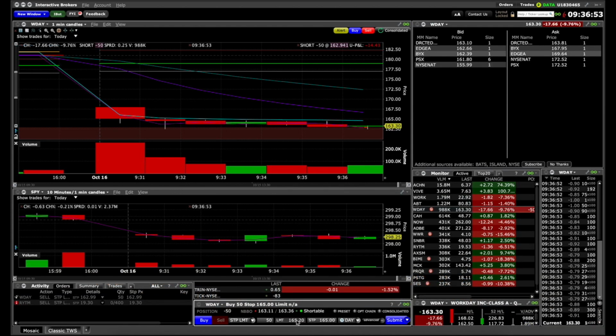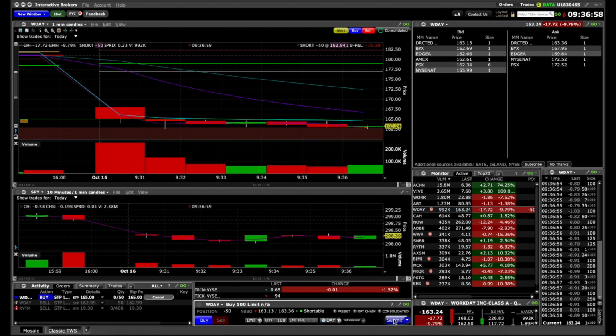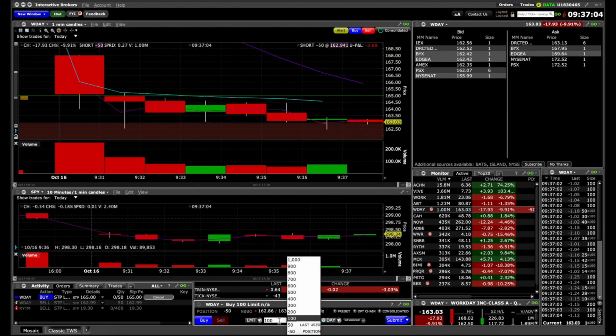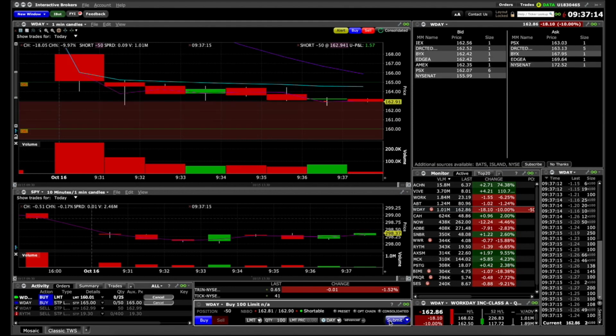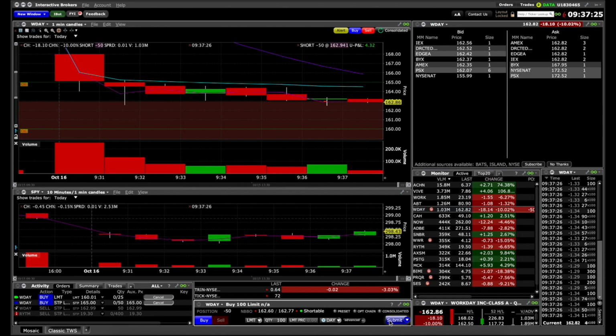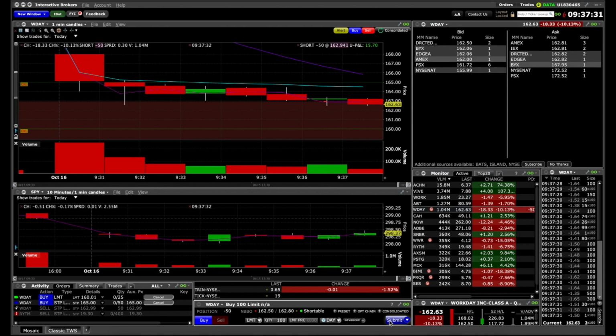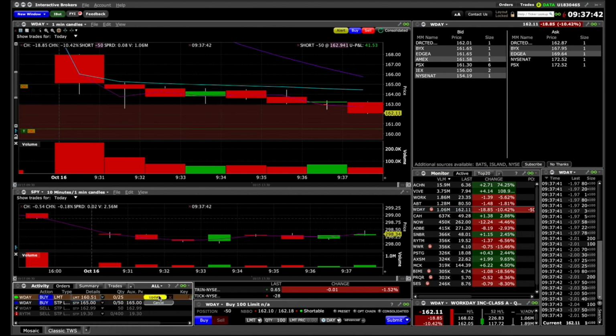Okay, so partial one will be 161. I'm going to set up a little bit lower. For now, I'm going to set up my stop first, 165. My partial one is going to be, let's say, 160. I will change it later to 160.5. Just a bit. So far, looking good.